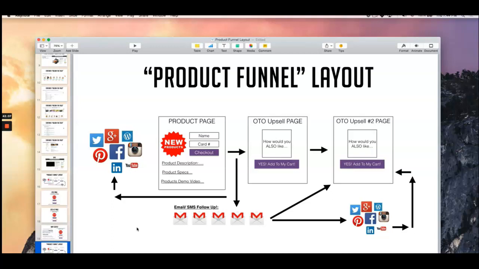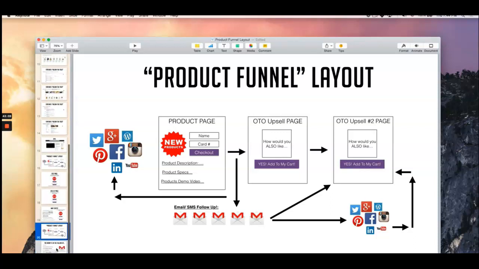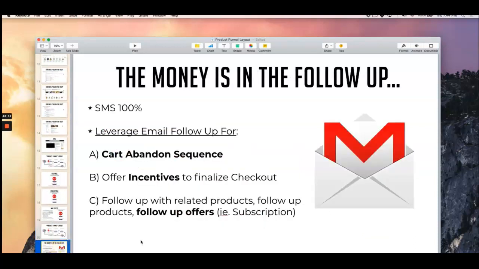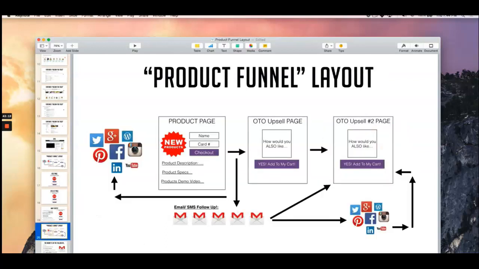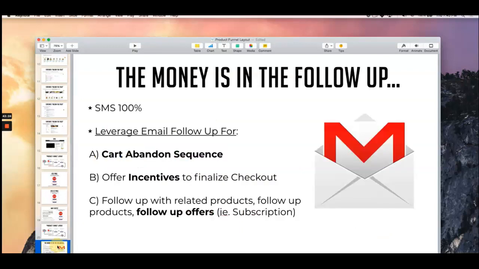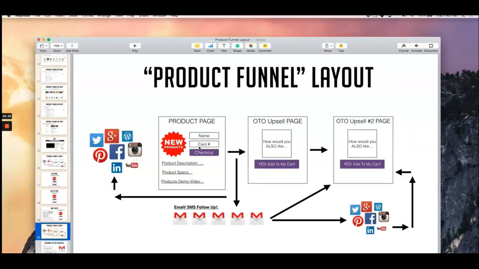So the last thing that I want to go over is the follow-up. The money is in the follow-up in e-commerce. All right, this is where it's at. And here's why: because we are a nation, a society that gets distracted. We have busy lives, so we're not always going to be able to finish our order. So what do we need to do? We need to follow up. As the business owner, we need to follow up. And there's a couple of things you can do.